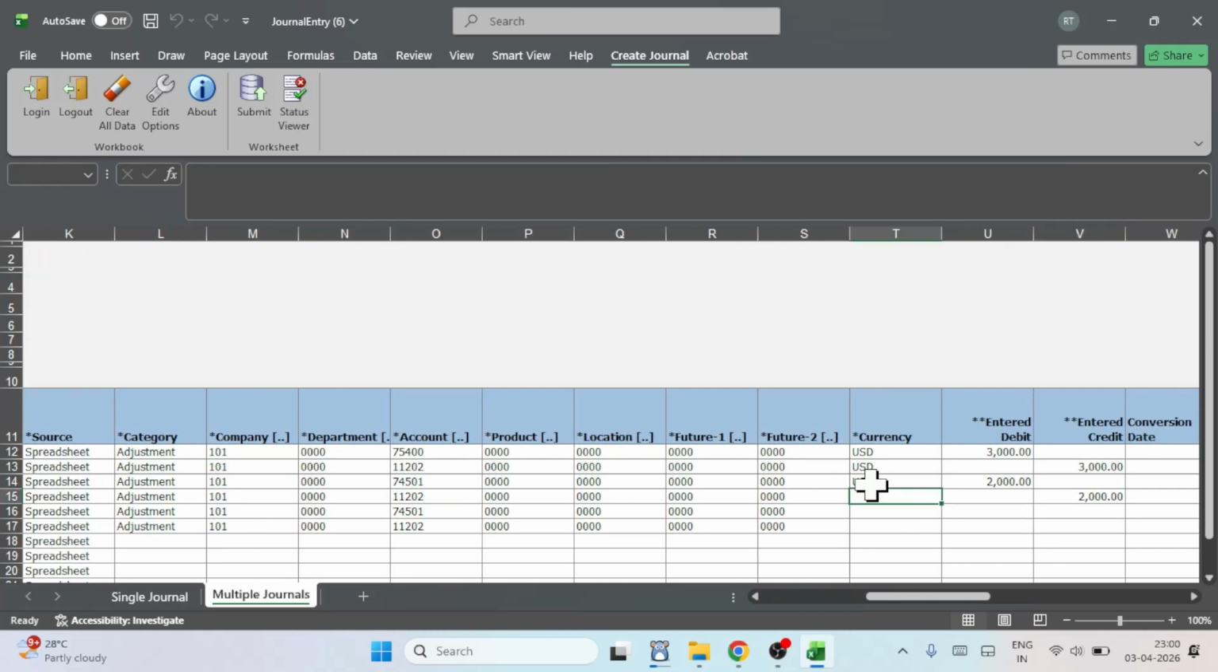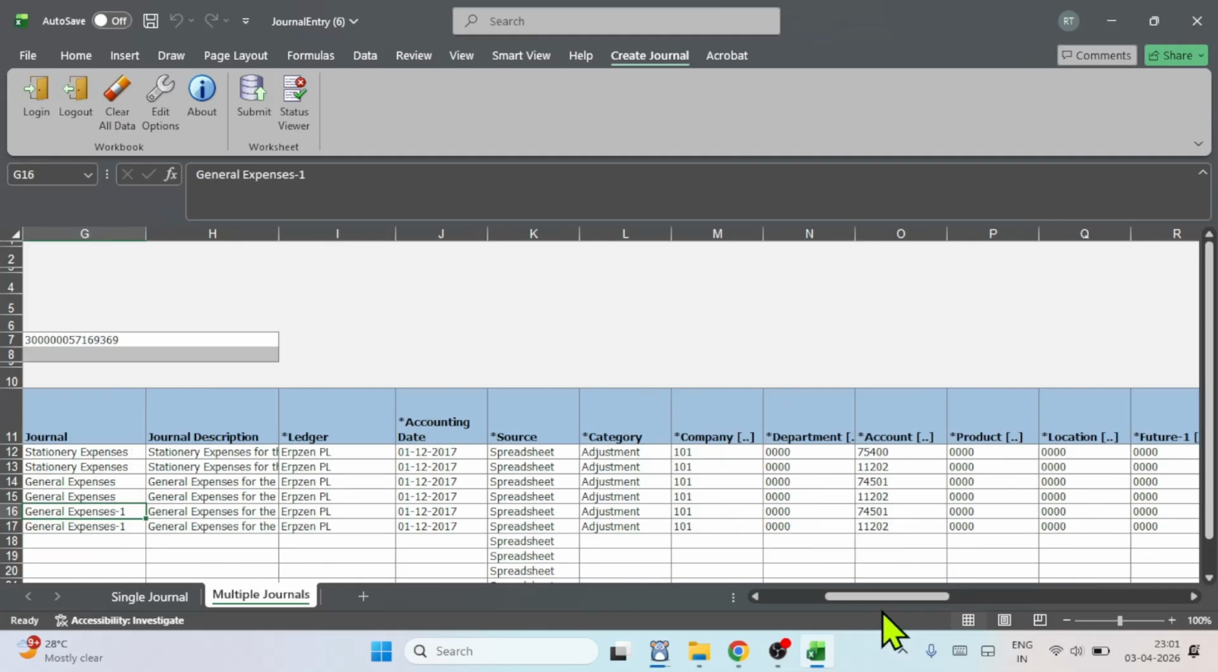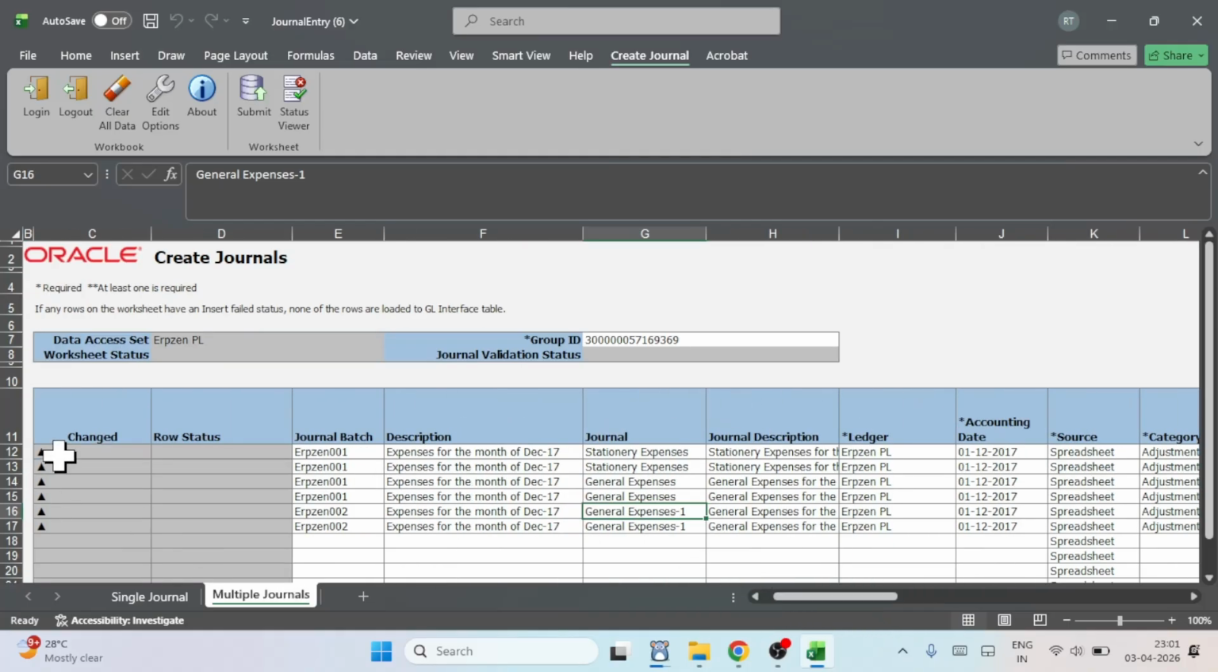Enter the amounts. Say $4,000. $4,000. Now you see a small triangle. It means the row is changed. Now click on submit button.